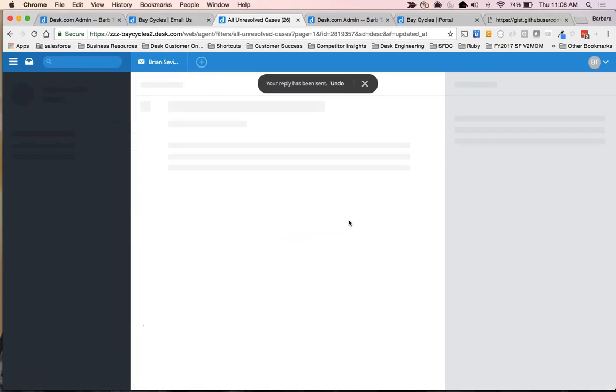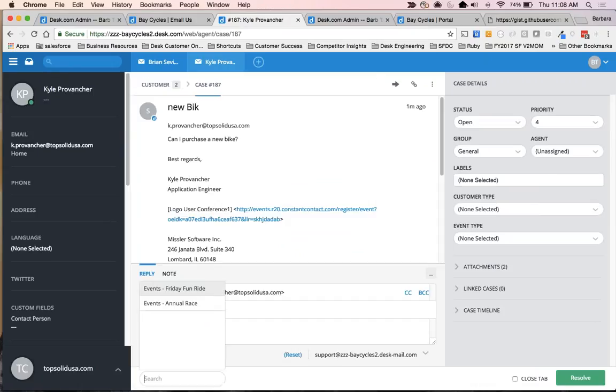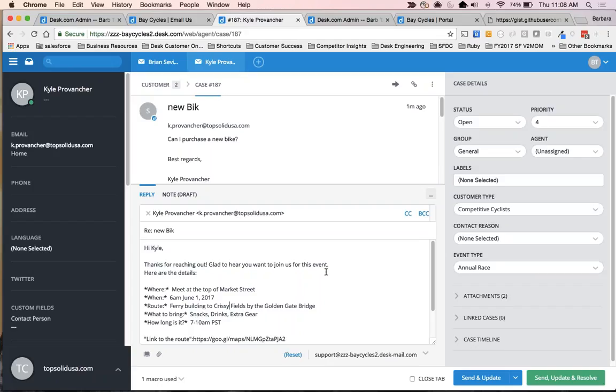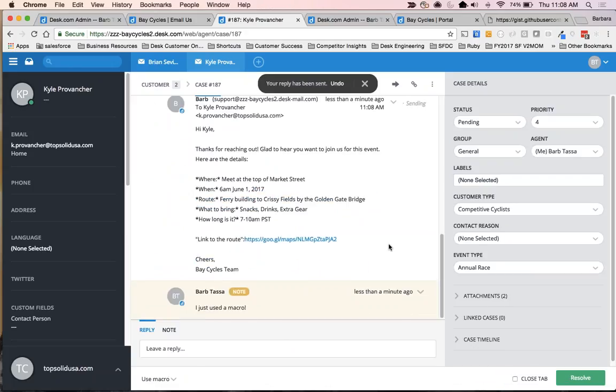Let's do Kyle. Great. And what I'll do is actually use one of the macros that I've created before. I created one for my competitive cyclists. You're going to get some information about our annual race. And this macro, in addition to having the canned text in here, also went ahead and set the customer type for me. So it's really easy to do. So I'll hit send an update, and you should get more of the competitive cyclist theme.